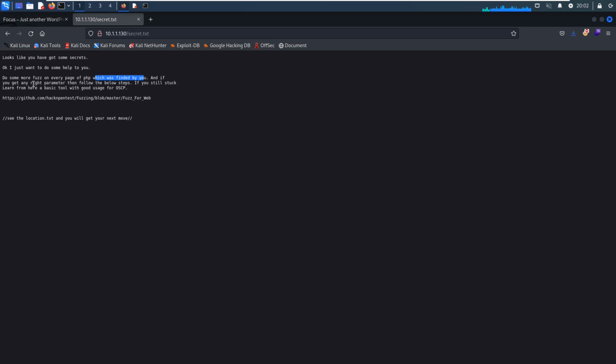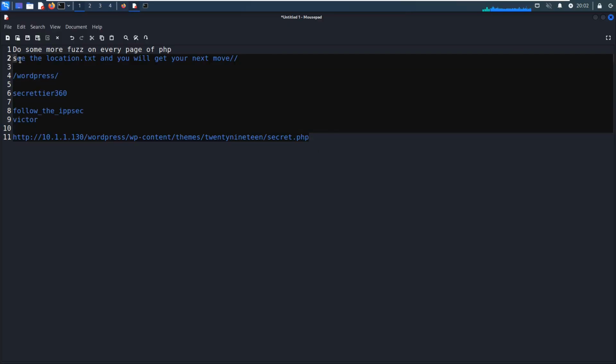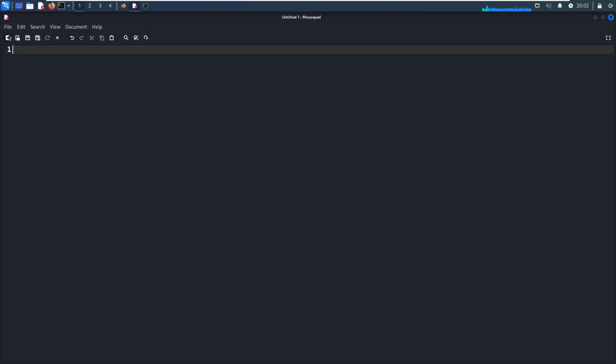And if you get any right parameter, so I think next there is at least one thing we need to do. We need to fuzz out the right parameter, then follow the below steps. So I think we need to fuzz the parameter. I think we need to remove this information. So we need to fuzz the parameter for any page we found.